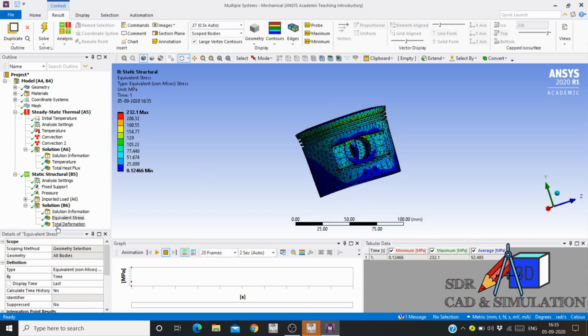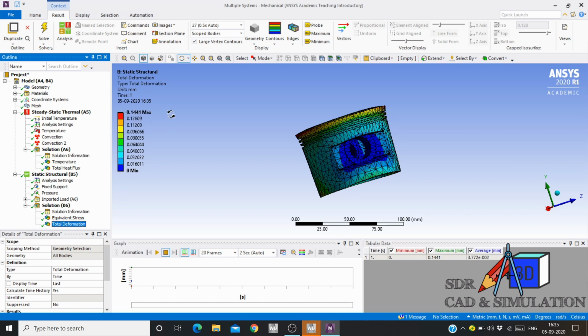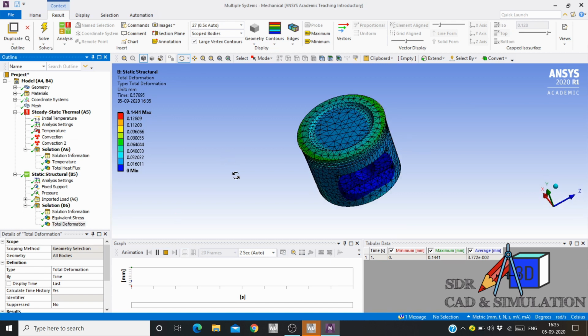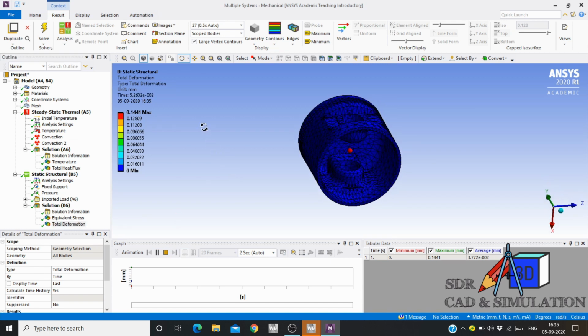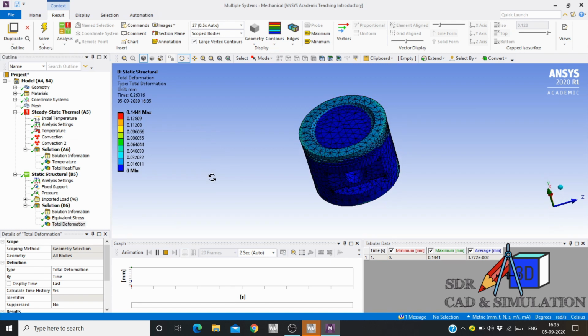Go to the deformation. The deformation value is also very low. It is 0.14 mm, which is very low. But due to the enlarged scale, we can see it has very large deformation.